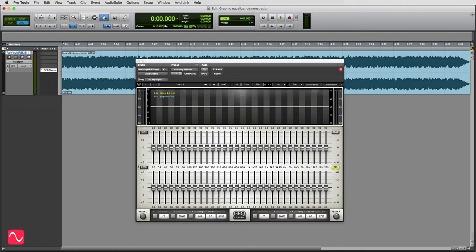We wouldn't necessarily say that the results sound better than the original in this case, but they certainly do sound interesting. Here's the flat version again. And here's the same track with the EQ tilted upwards from low to high.